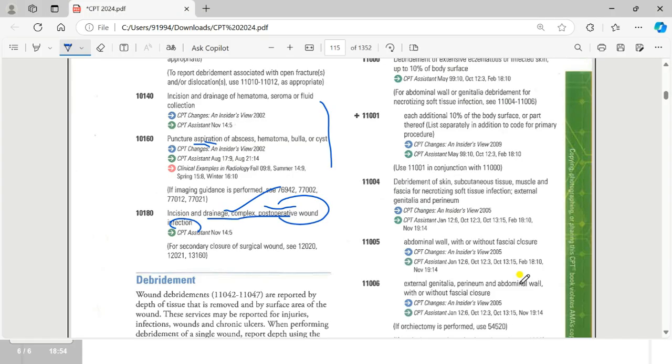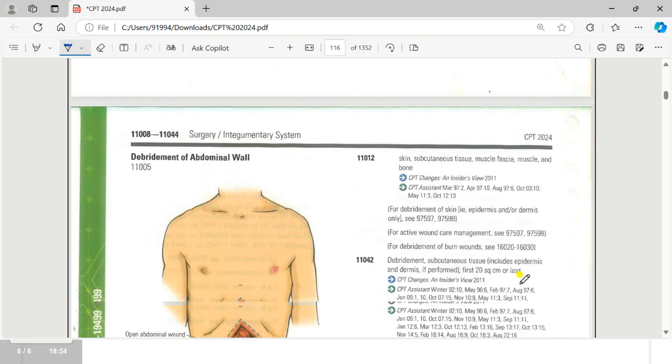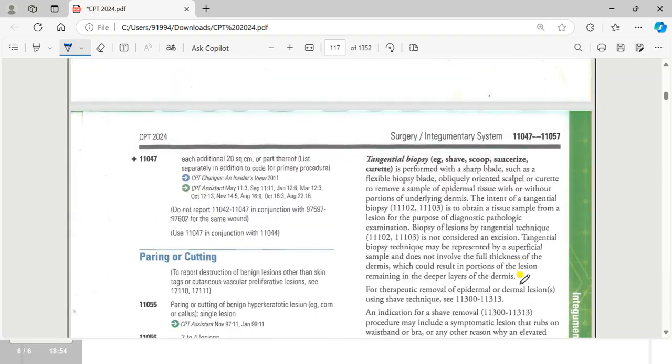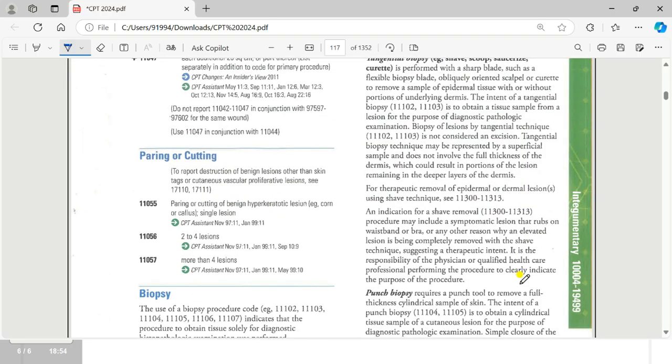So these are a few concepts we have learned, right? In the next session we will see the debridements and the repairs, biopsies, all those things. Okay.